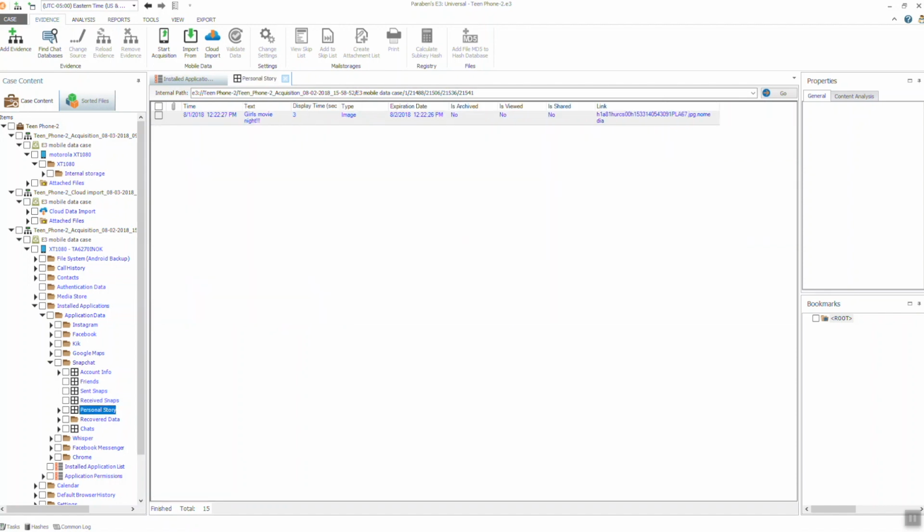So stories are short snippets of information that we're sharing in different apps. Many apps now have stories associated with them, and they have them separated out as different sections of the app. So it's not in the primary chats, for example. We see that stories have a separate category. So this one, it's a girls' movie night. It has its display time of 3 seconds, and it was an image associated with it and a link to it.